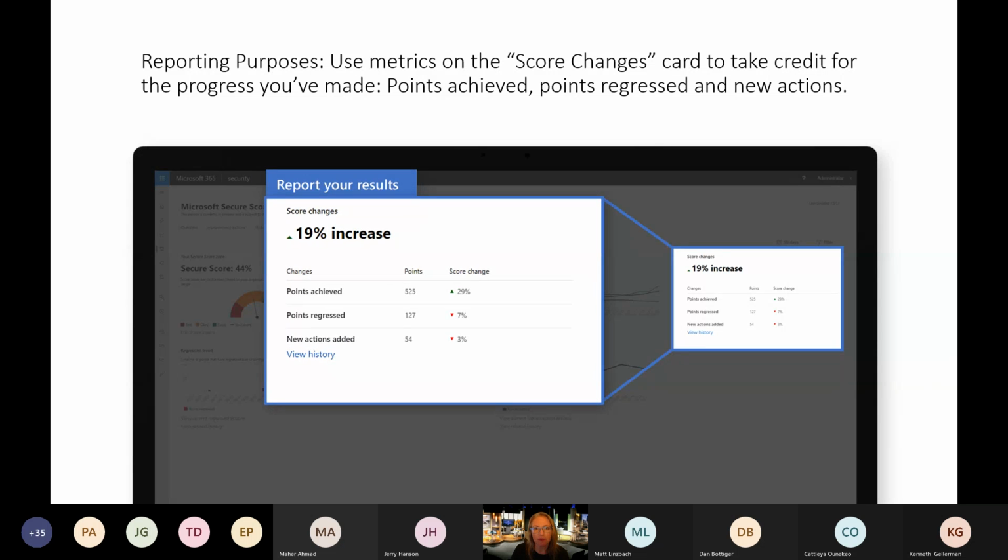So you've got points achieved, points regressed, and then new actions added. And that's a really good way to talk through, hey, threats are happening. Signals are always trying to be attacked. This is what we've done. So this is really a good benchmark for when reporting the progress that you've made.